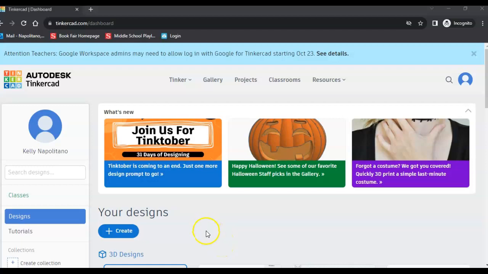Everybody. Today we are going to learn how to do some basic things in Tinkercad. So here I am on the homepage of Tinkercad, my dashboard. You can always return to your dashboard in Tinkercad by clicking the Tinkercad Autodesk logo.